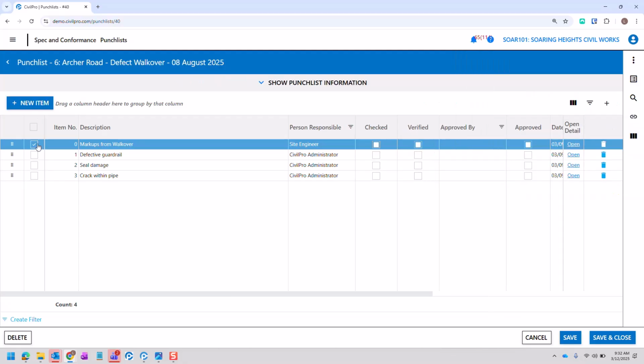When we add an item that is an actual defect, same process, we'll number it, we'll give it a description, and then we'll assign who is responsible for it. And that's just a way of assigning which team member is going to be closing out that defect and ultimately ensuring that it's completed.